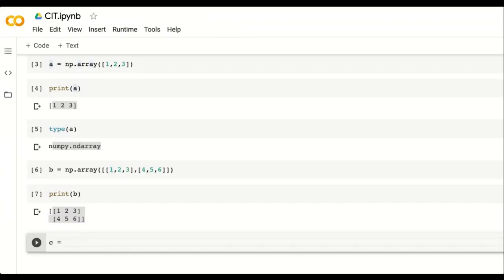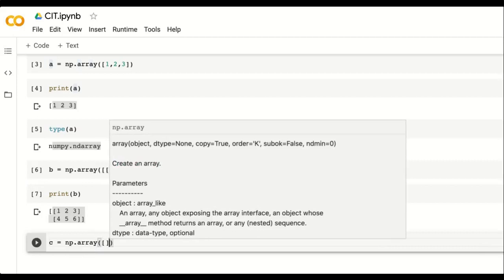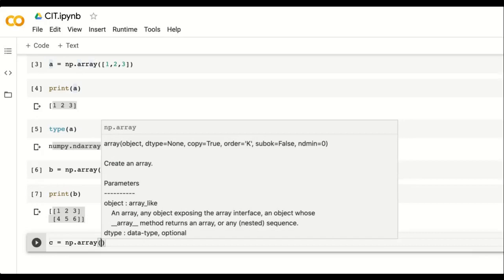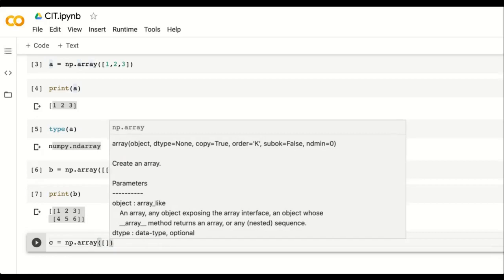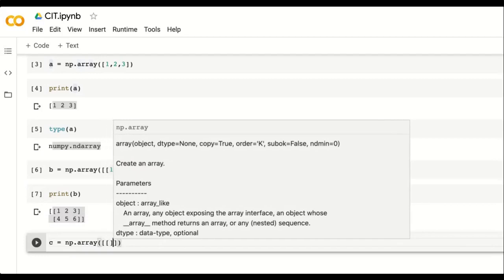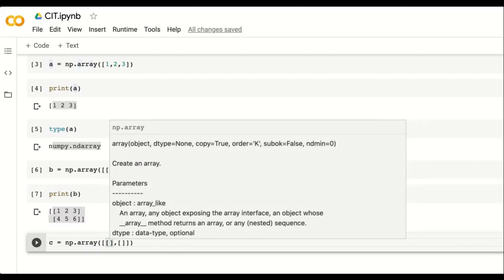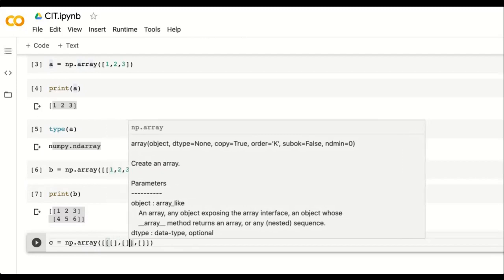So let's say I'm creating C here, and all I'm doing is np.array, and this time a three-dimensional array will be composed of multi-layer two-dimensional arrays, and in turn the two-dimensional arrays will be composed of single-dimensional arrays, right? So let's just start from the root level. So this is my three-dimensional array. It will be composed of multiple two-dimensional arrays, and in turn those two-dimensional arrays will be composed of multiple one-dimensional arrays.